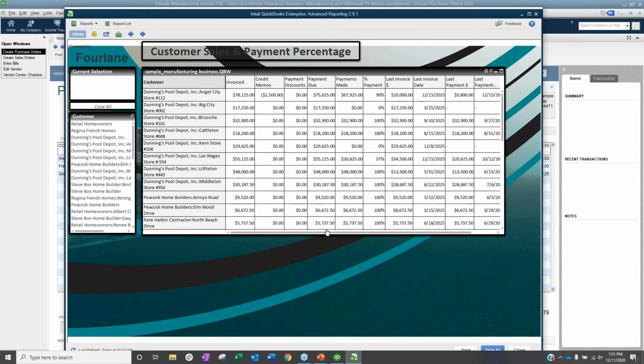And you can't do calculated columns on reports inside of QuickBooks. What payments have been made against this job? Then a calculated column to round, about how much payment they're at, 90%. How much was their last invoice? When was their last invoice date? How much was their last payment? When was their last payment date? So cash and accrual based on the same report.